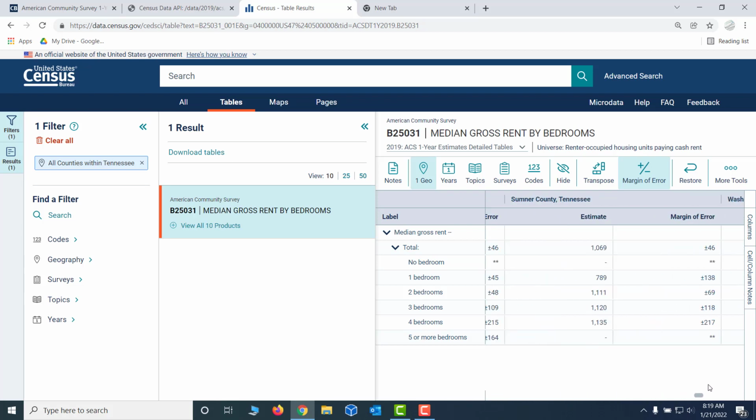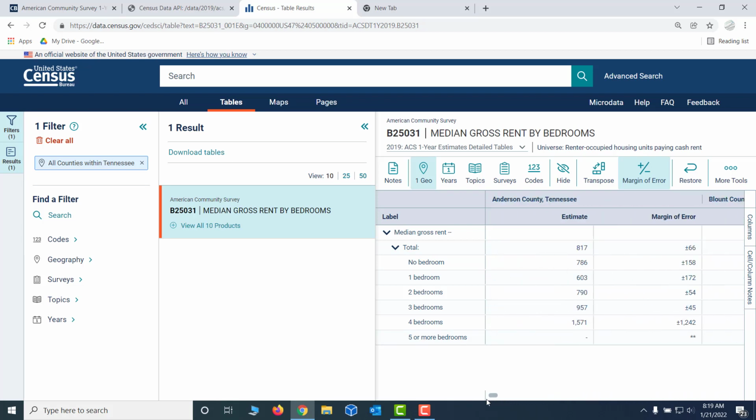It scrolls all the way out here to the right because there's a column, an up and down column, two actually, the estimate and error margin for every one of the counties being looked at here. But there aren't that many rows. You see, there's one row for the total rent. That's the estimated median gross rent for Anderson County in this case, and then there's estimated median rents for each of the different sizes of apartments.